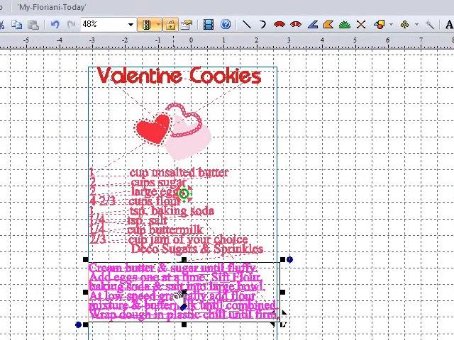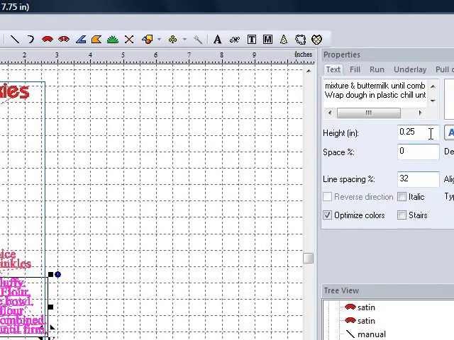Now we have a real nice option in our software. Whenever I select that paragraph, you notice it's got my text in it. It has my height. It has my line spacing. It has everything that I've set up that I like when this stitches on a towel.